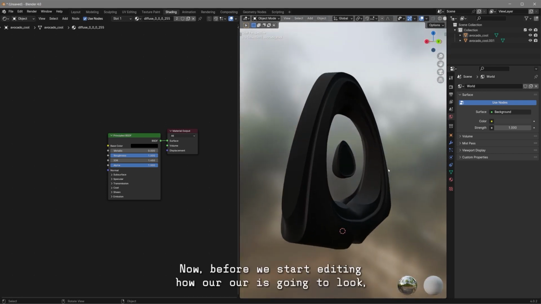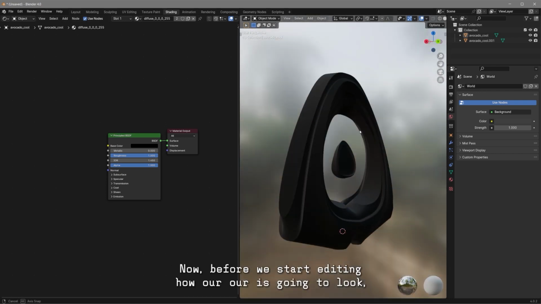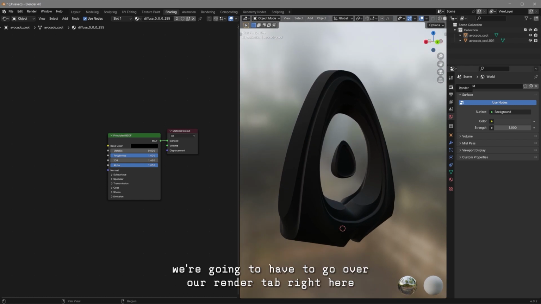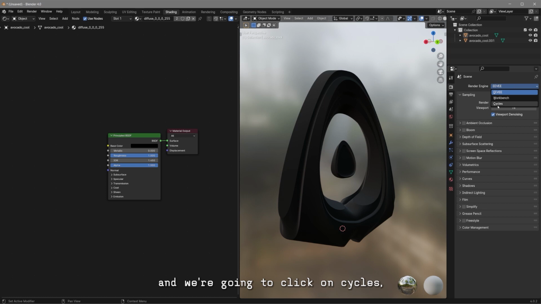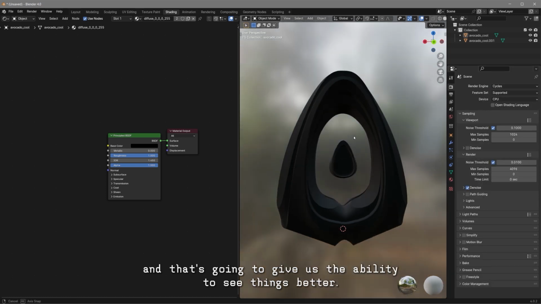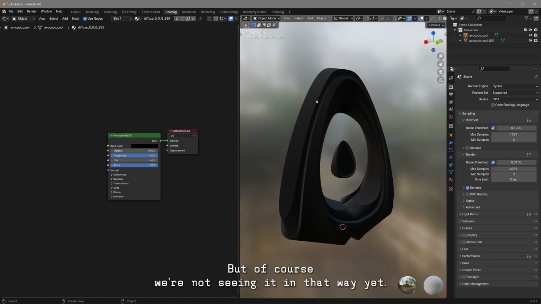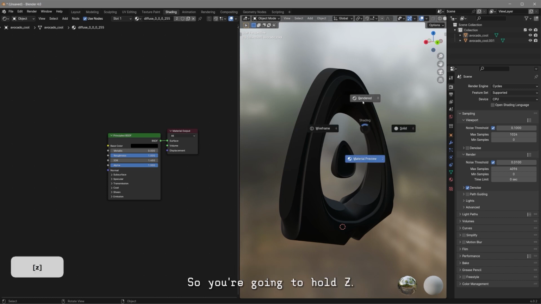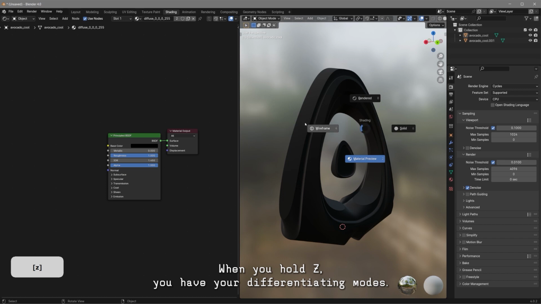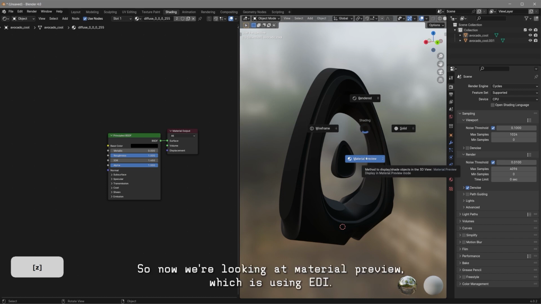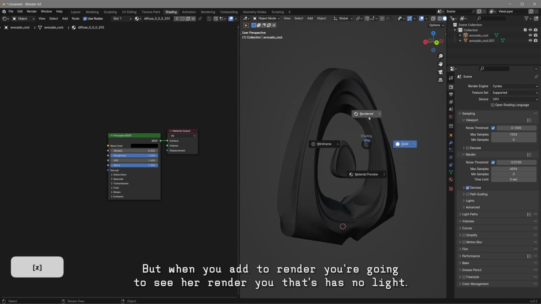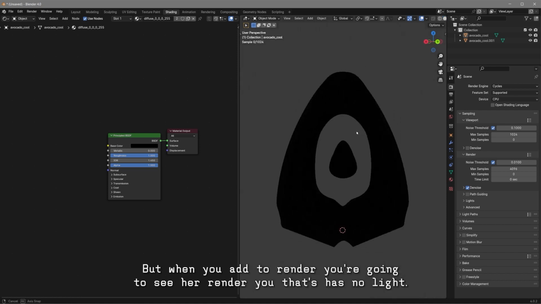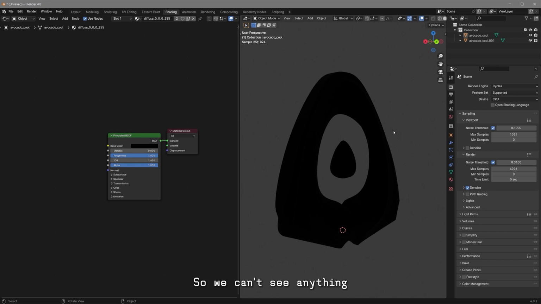Now, before we start editing how our avocado is going to look, we have to go over to our render tab right here and click on Cycles, and that's going to give us the ability to see things better. But of course, we're not seeing it that way yet. So you're going to hold Z. When you hold Z, you have your different shading modes. Now we're looking at material preview, which is using Eevee. We're going to go into solid. You see a solid, but when you go into render, you're going to see a render view that has no lights, so we can't see anything.